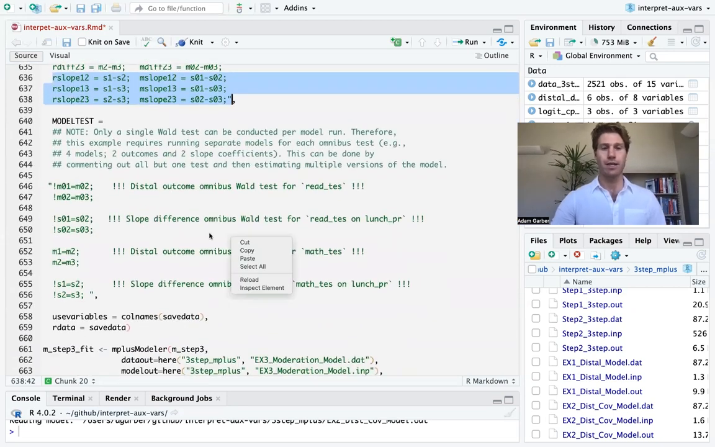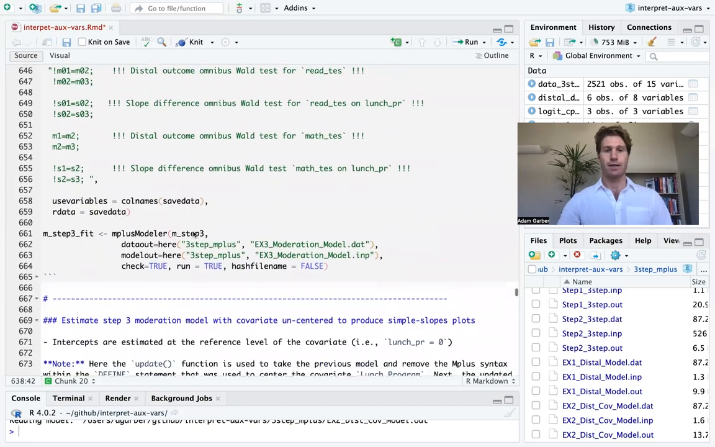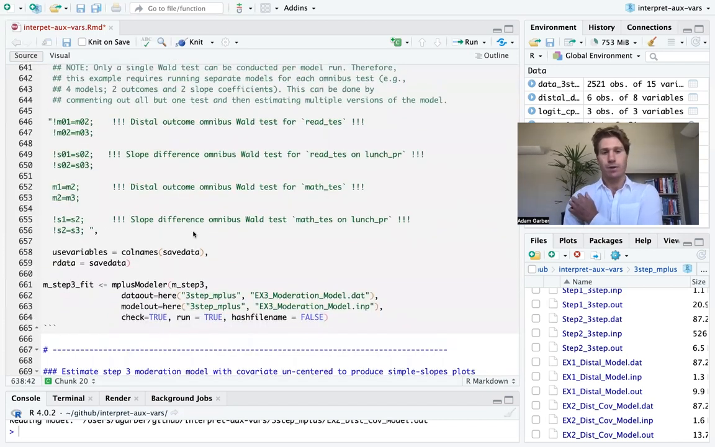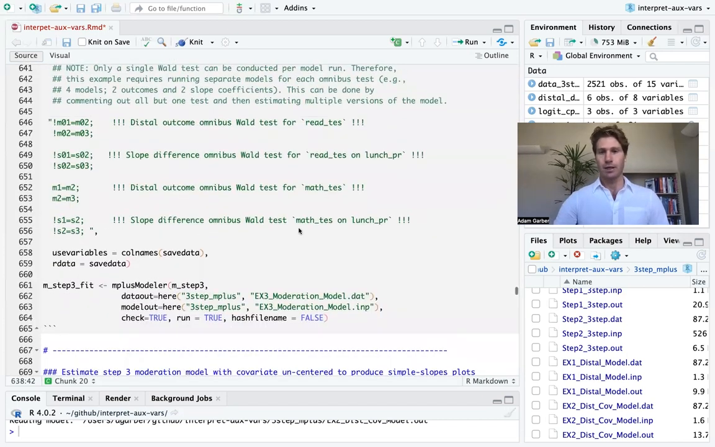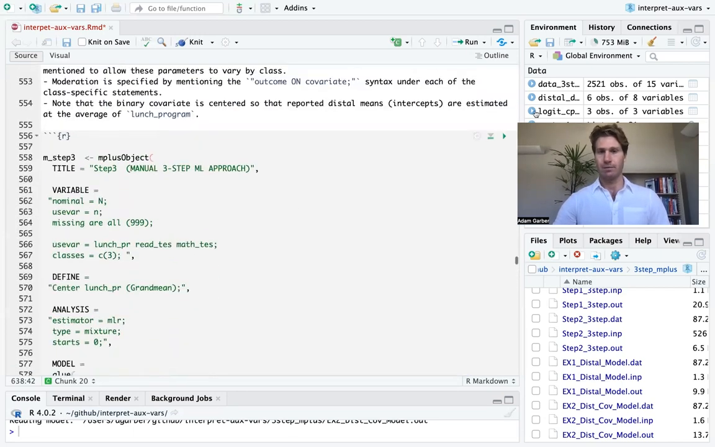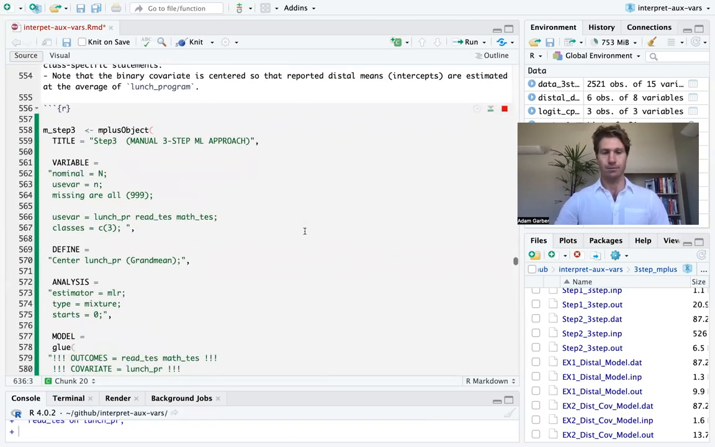And in the model test, now there are 4 omnibus tests that we would be interested in. And so in a real research context, we would need to create multiple runs of this file to estimate each Wald test and get the values for those Wald tests. And so I'm just going to quickly run this model.